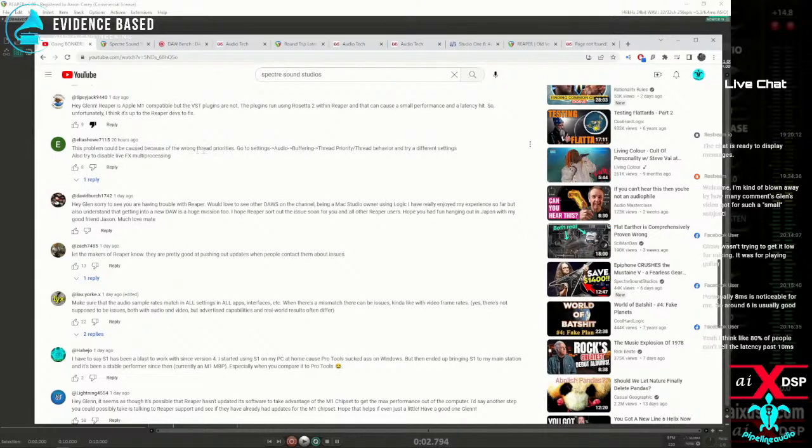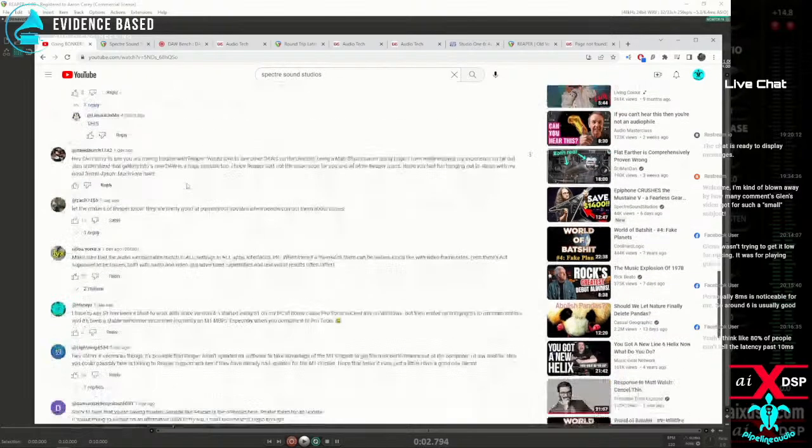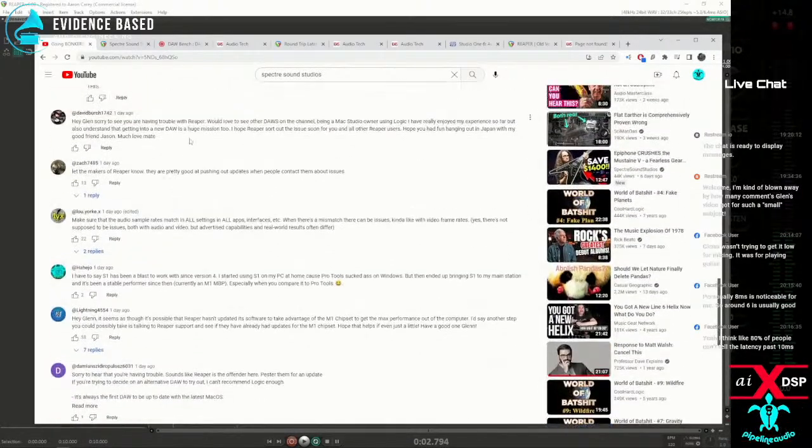"This problem could be caused by the wrong thread priorities." Yep. "Also disable live effects multiprocessing." I think he had that turned off in the picture that we saw.